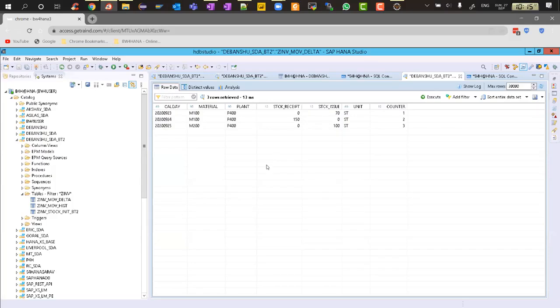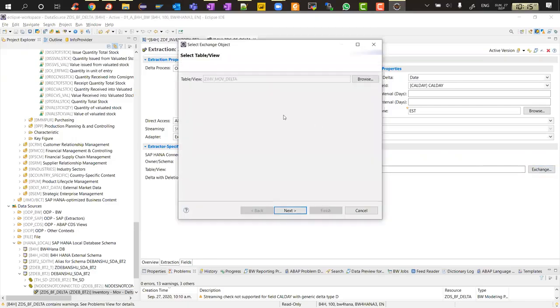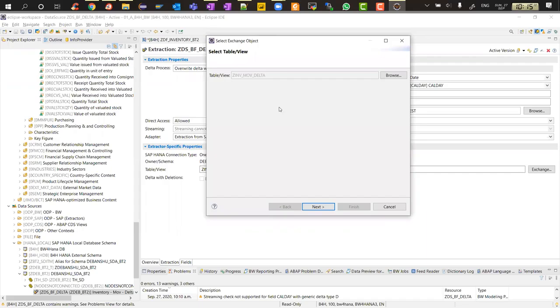And now with that, if I go back here, in my BF delta, what I'll do is, I can either replicate the data source again, right? Or I can do an exchange here, which Vijay was facing the problem with. Replication will bring in new fields, or exchange will bring in new fields. So this is what Vijay was doing. You can also use exchange.